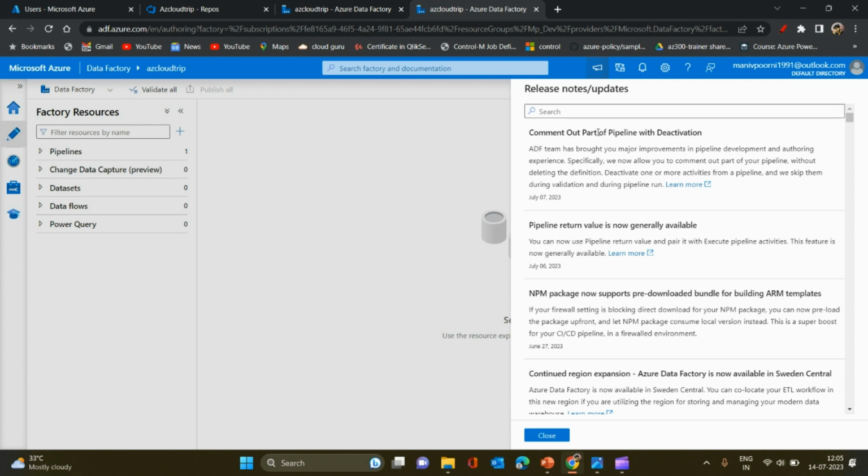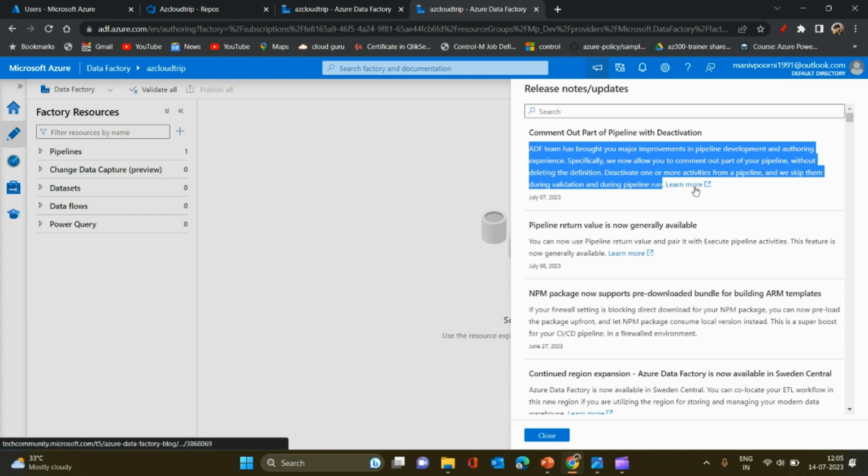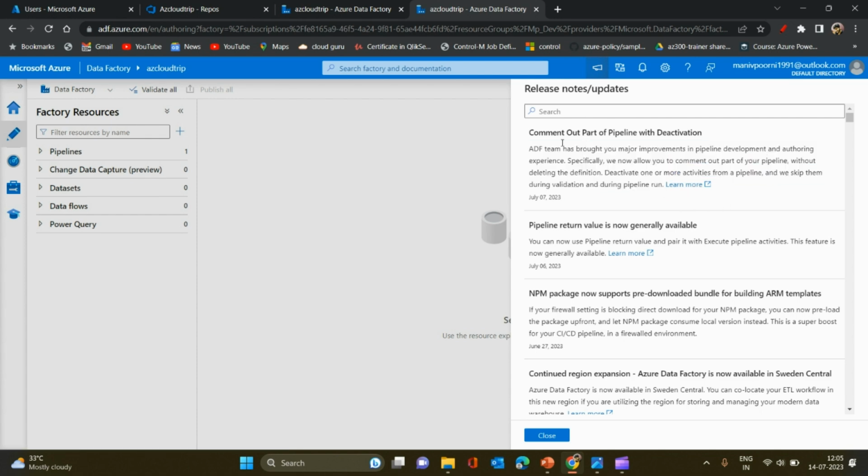If you see here, they have recently done commenting out part of a pipeline with deactivation. If you want to explore more on this item, you can click learn more. They have given one feature that we can comment out while debugging or validating. Basically, it's like commenting in a normal programming language. Suppose I have 10 lines of code. If I comment and I want to debug it, I can do that, right?